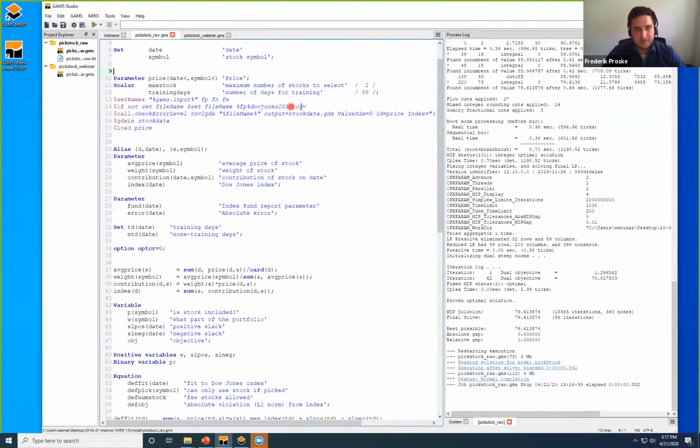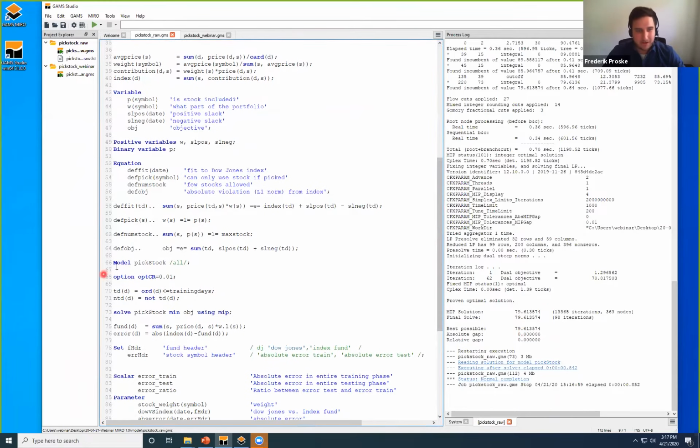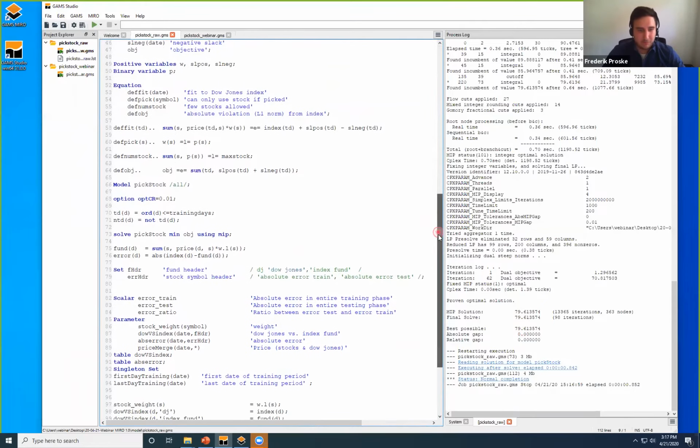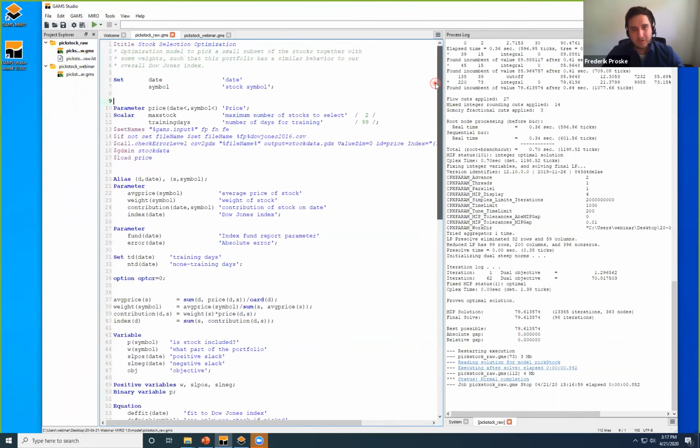I read in some CSV data here. I declare my variables and equations. I set up my model and I solve it, and here I compute some reporting parameters. Now, how do we turn this into a Miro application? Well, first of all, we need to set up the GAMS Miro data contract that we've already seen.